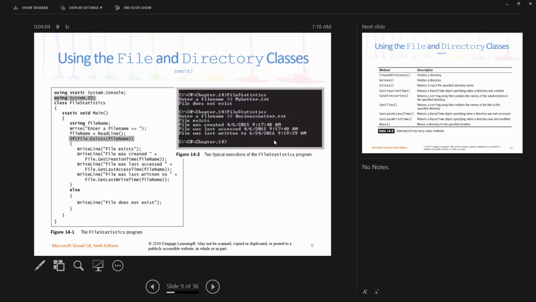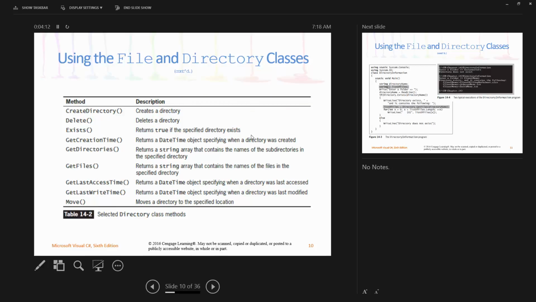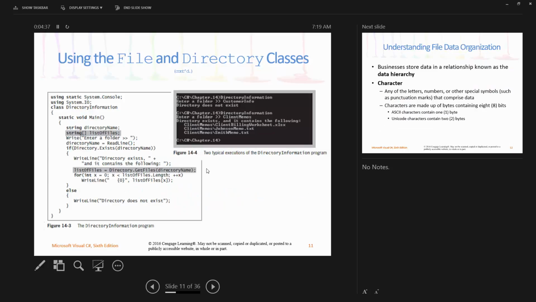Then we run it again and we type in businessletter.txt, and that file is there. So it says file exists, file was created, and it tells us the date on which it was created. File was last accessed, so it tells us the date it was last accessed, and the file was last written to, and it tells us when it was last written to. You'll notice that this file was both created and last accessed on April 6th, 2015, but last written to on June 24th, 2016.